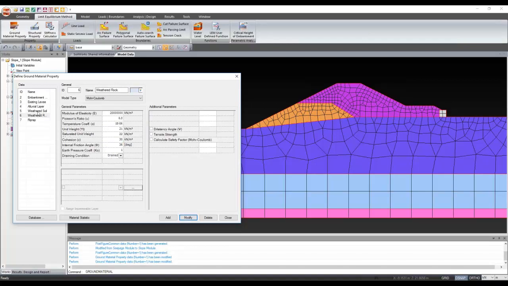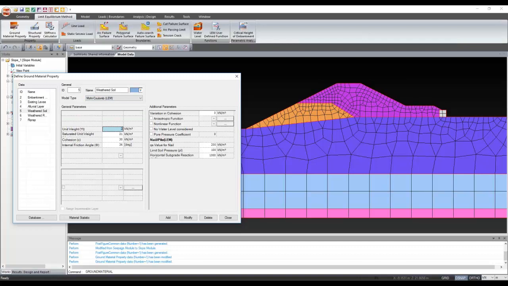And now go to weathered soil, change the model type to LEM again. Let's say the unit weight of your weathered soil is 20 only, saturated unit weight of 21 and normal unit weight of 20. And let's say angle of internal friction of 35 degrees and a cohesion of 10 kilonewton per meter square.